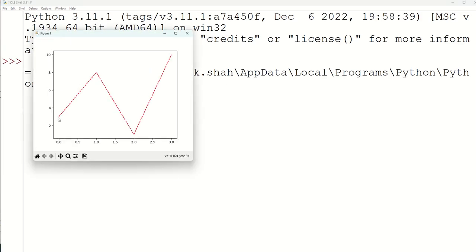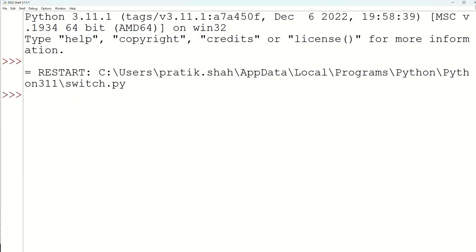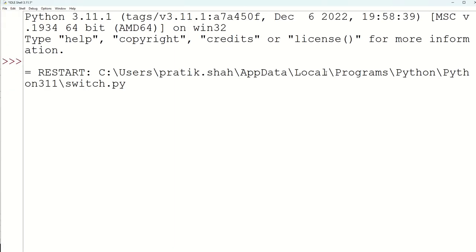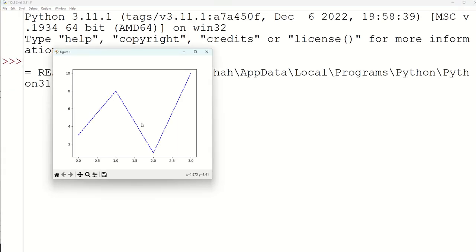See, it is in the form of dash and we are getting a red color. And if you want, for example, blue color, Control S, F5. See, we are getting our line in the blue color.